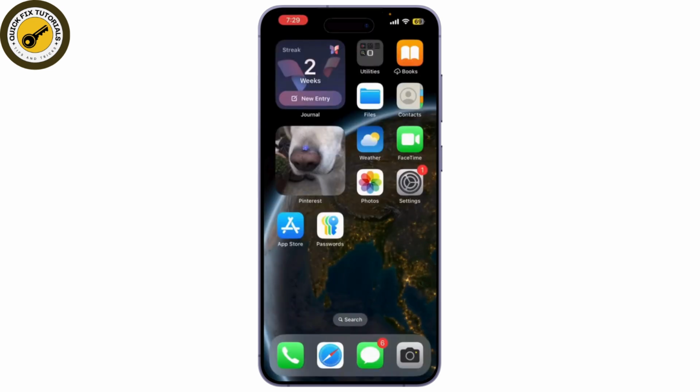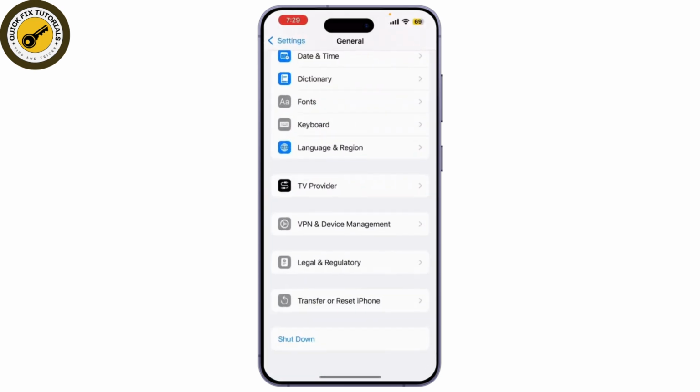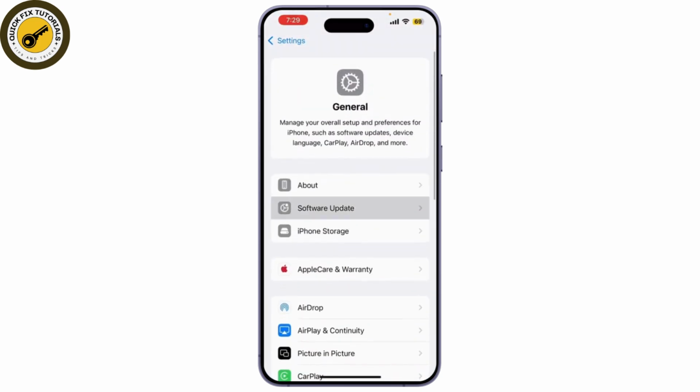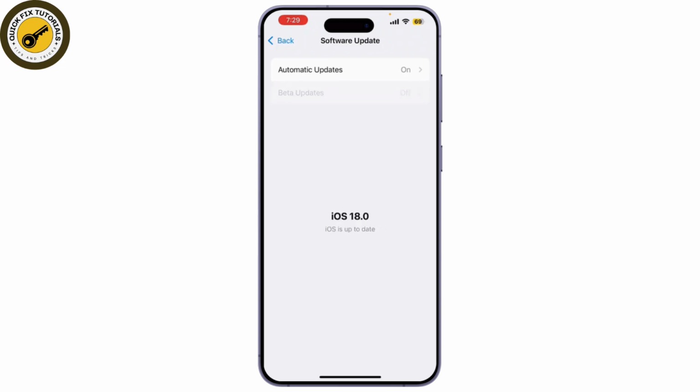An outdated iOS version can also lead to connectivity issues. Here's how to check for updates. Go to Settings, tap on General, go to Software Update. If an update is available, download and install it. This could resolve the call ended problem.